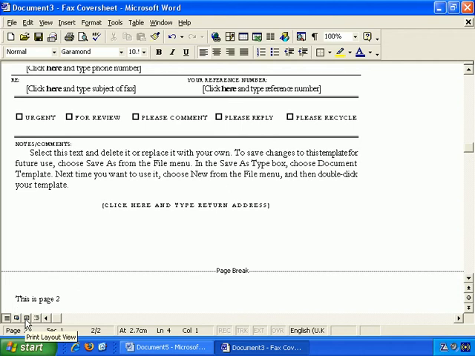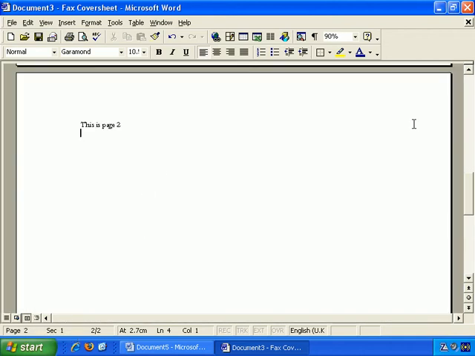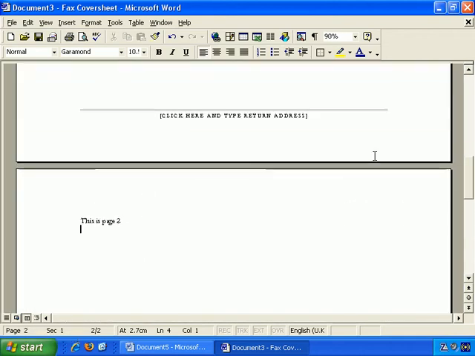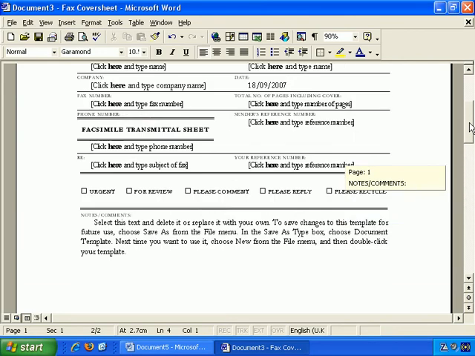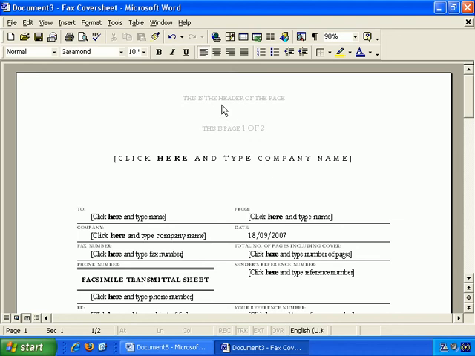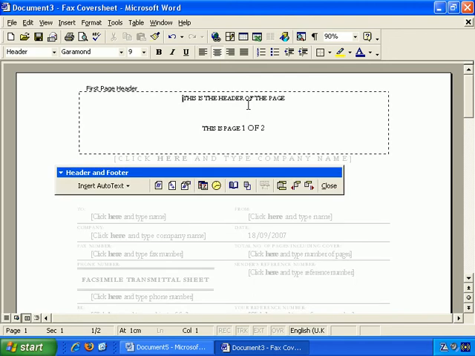So now if I go to Print Layout View, there's the footer of page 1, and if I keep scrolling up, there's the header of page 1. This is the header of the page. This is page 1 of 2. Note that it appears dimmed or grayed out because it's the header. If you want a shortcut to see the header or the footer, just double-click here, and it takes you back to the header or footer editing area.